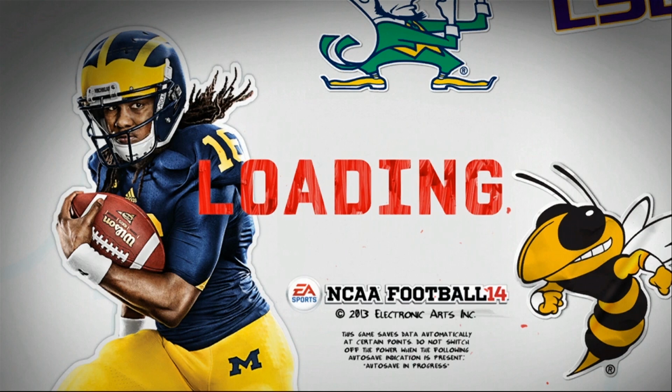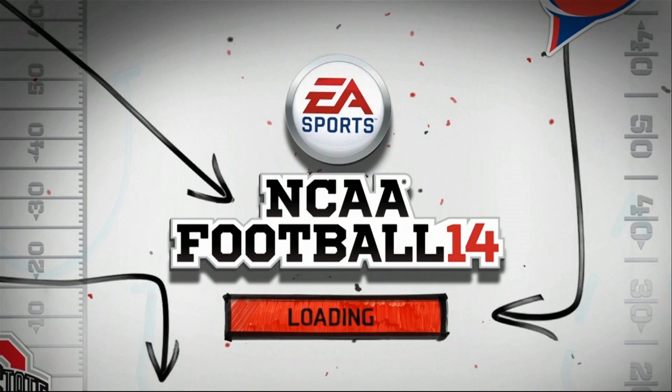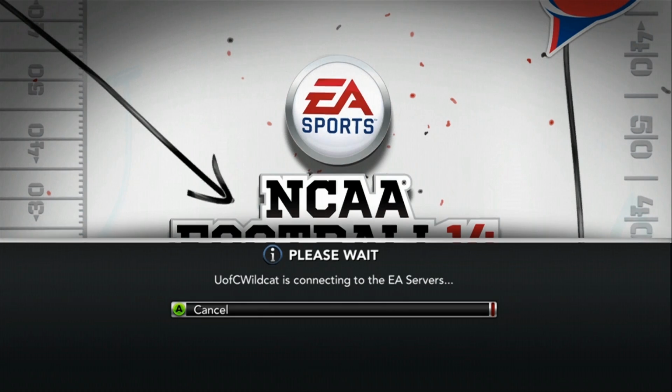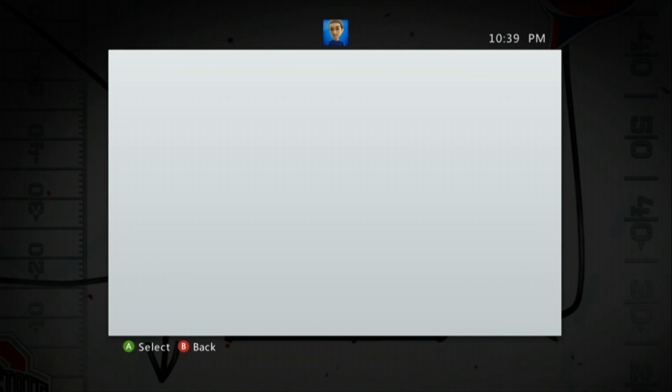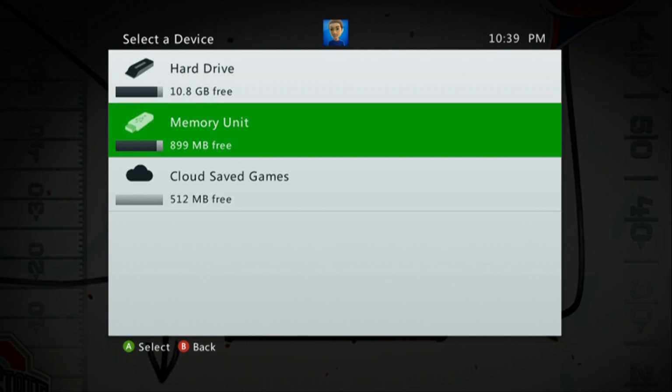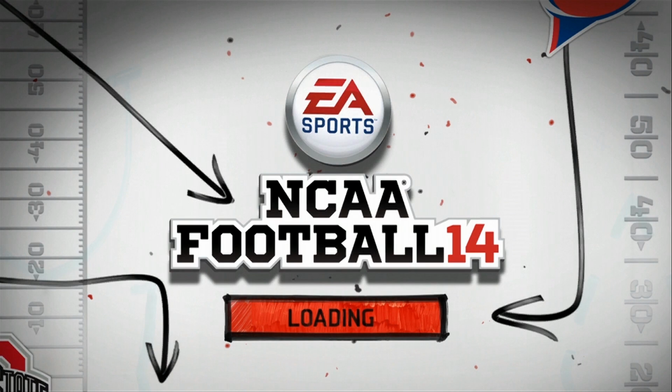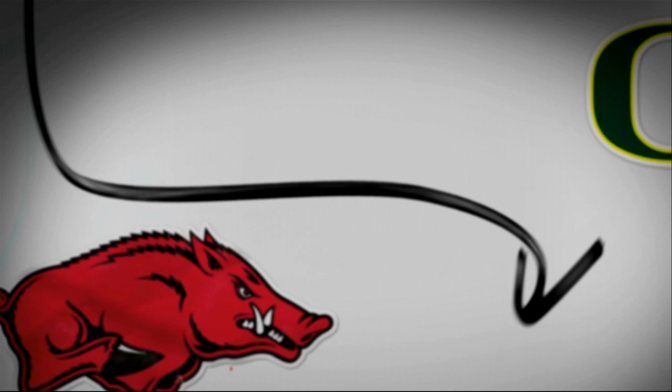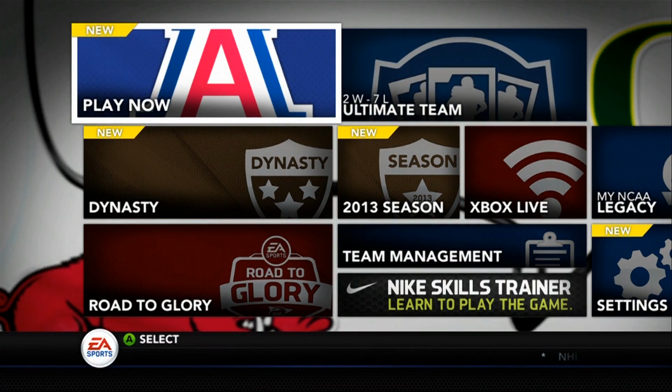Loading into our file, as we did last time, when we go into which storage device, we go into our little flash drive for the time being. So connect to the EA server right here. Alright, there we go, and we go to our memory unit, which is my little flash drive. Load this guy up. I think it loads a lot quicker because there's not that many files on my flash drive compared to my actual hard drive for the Xbox.